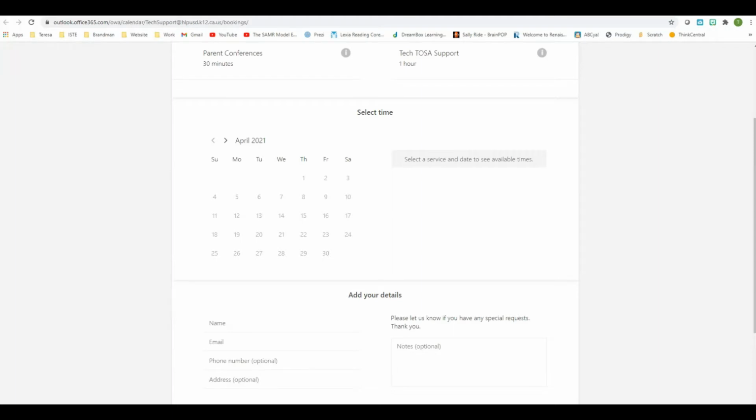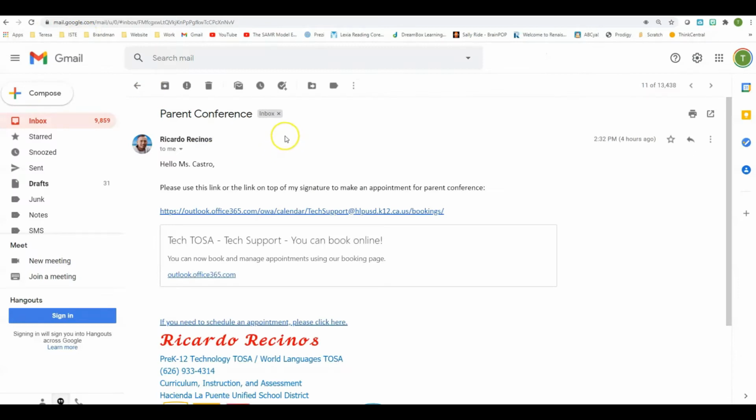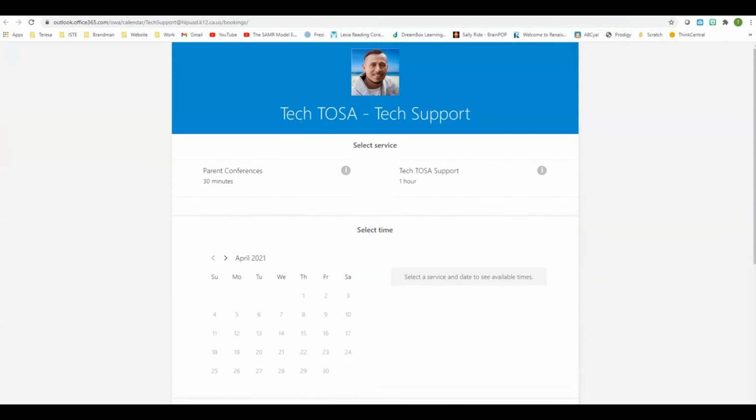So one of the ways is perhaps your student's teacher has sent you an email to schedule an appointment. The email can look like this. And all you have to do is simply click on the link that they've provided. Click on that link and it will bring you to a page to schedule the appointment.